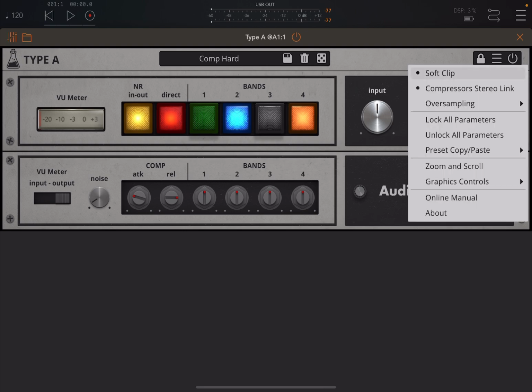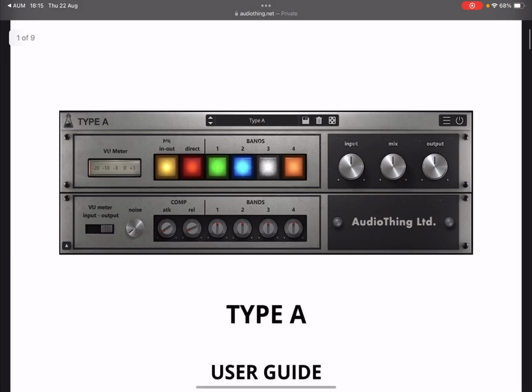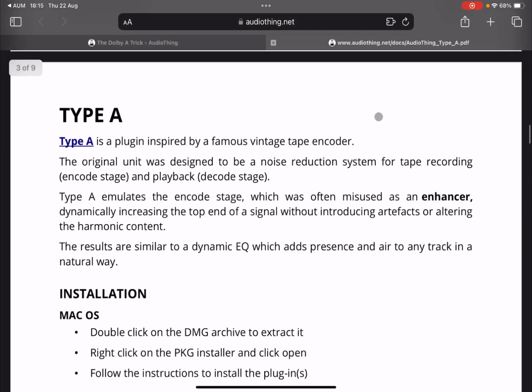Now, if you go to the hamburger menu here and you click on online menu, it's actually quite useful. It tells you a little bit about the effect. As I said, it's based on a vintage tape encoder, and it was very much used originally for a noise reduction system, where it would enhance particularly the vocal side or higher frequency at the encode stage. And then, of course, it will do also playback and attenuate during that playback, and therefore removing the noise.